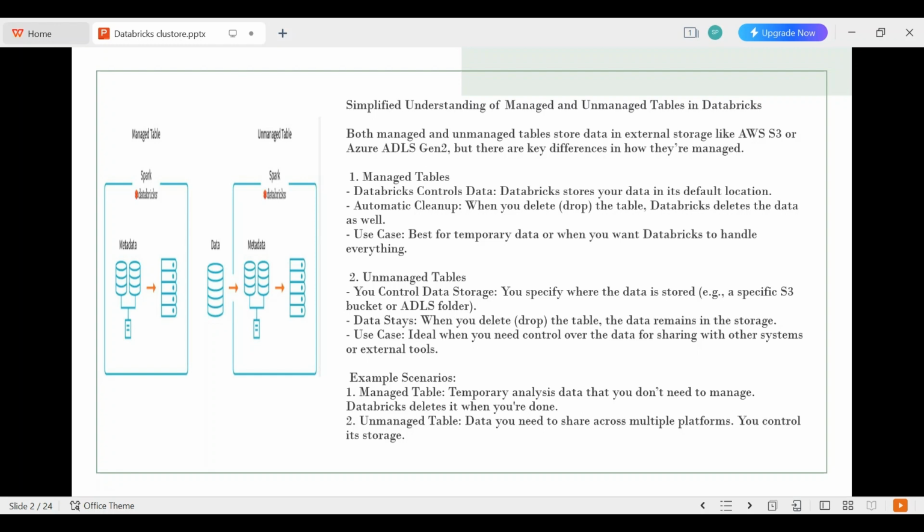So an unmanaged table we can create in Databricks, but the data will not be stored in the default Databricks location. The data will be stored in a specific location, so we have to specify which cloud we are using, give the path, and store the data there. And if we drop the table from Databricks, the table schema and metadata will get deleted, but the data underlying the table will not get deleted. The data remains available in the location.